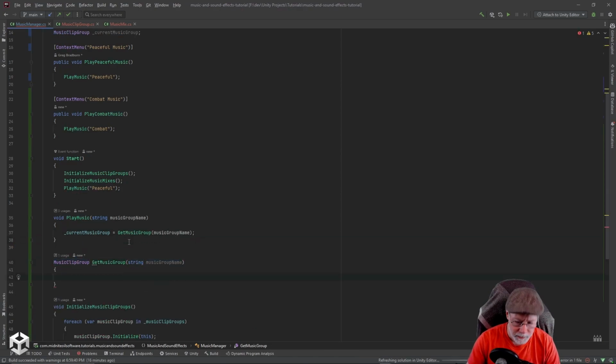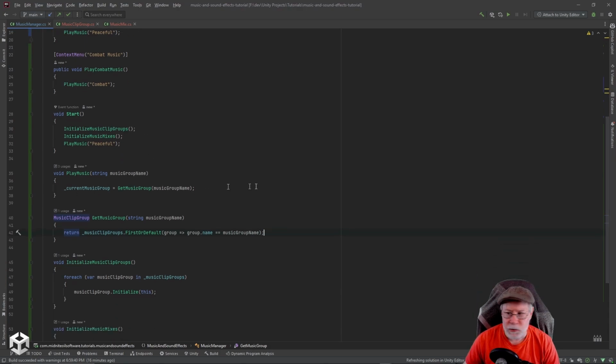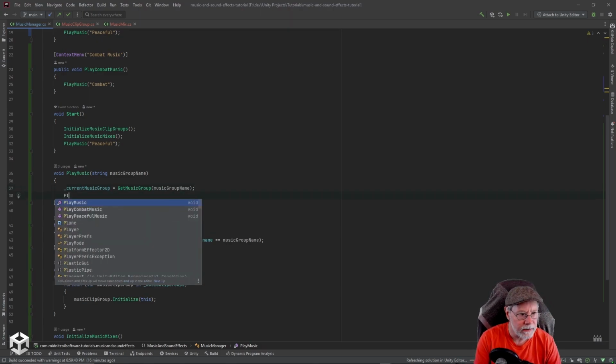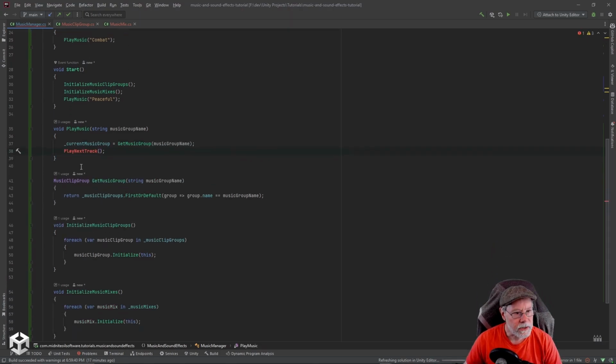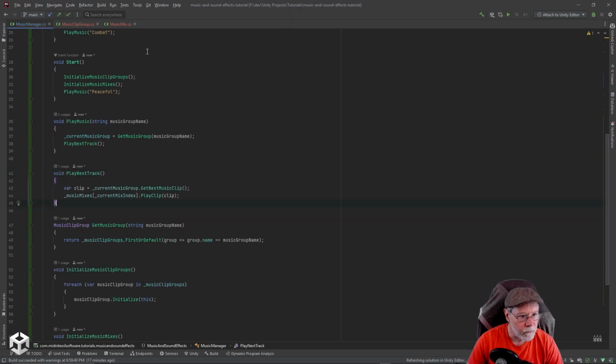And that's going to do a lambda where it's going to look for the first music clip group whose name is the same as the name we passed in and return that. Okay, so after we've got our music group, we want to call a new function called play next track. So let's go ahead and create that. I'm going to say let GitHub Copilot do its thing.